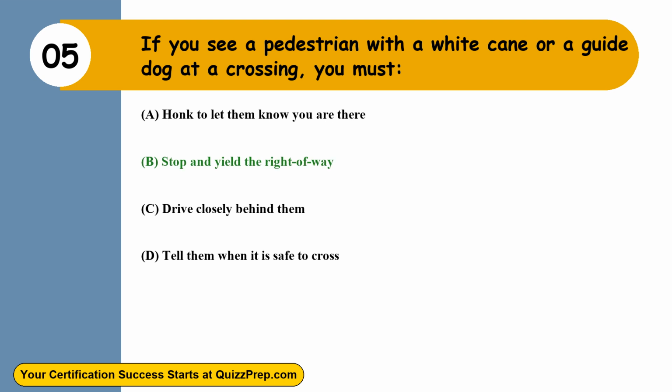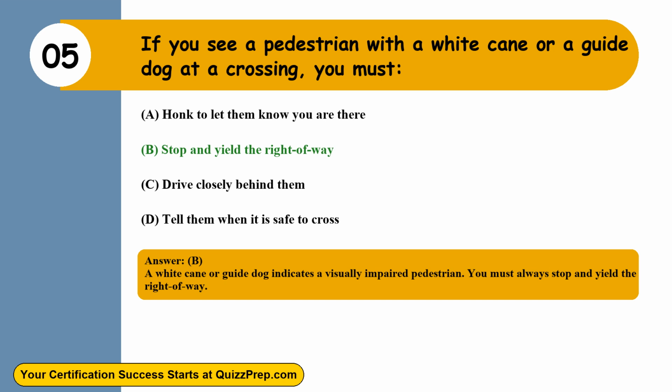The correct answer is option B, stop and yield the right-of-way. A white cane or guide dog indicates a visually impaired pedestrian. You must always stop and yield the right-of-way.